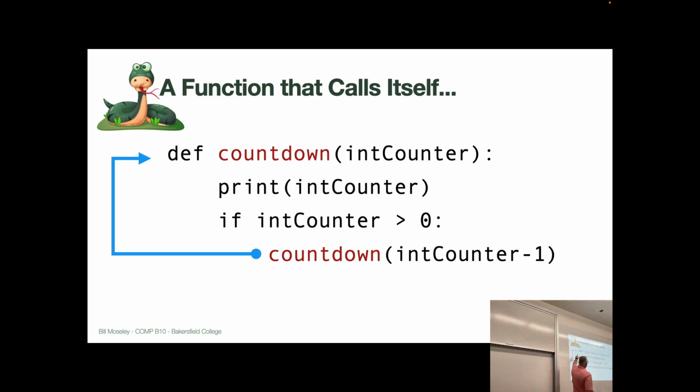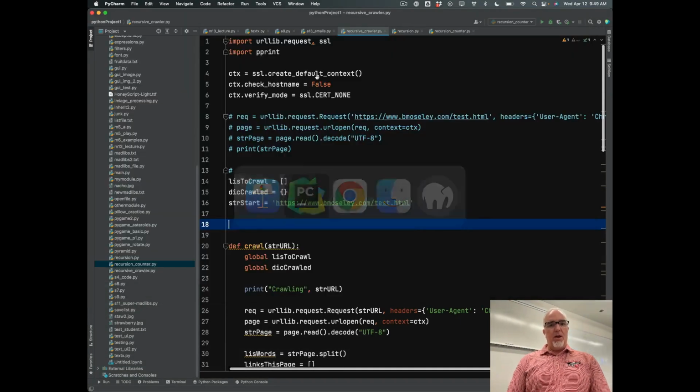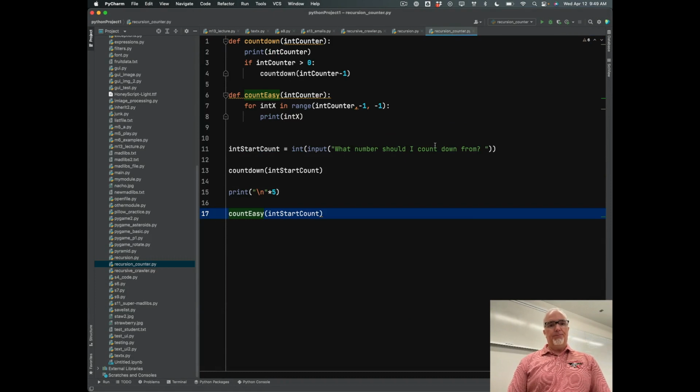So every time this countdown gets called, it'll get to here, and if it's still bigger than 0, it will pass this parameter, which is that number - 1, back to the function. So if we started at 10 with int counter, it would print 10. It would say, yes, it's bigger than 0. And then it would call that function again. It would call itself with 9. Let's take a look at that in a live code context so we can kind of see how that's happening here.